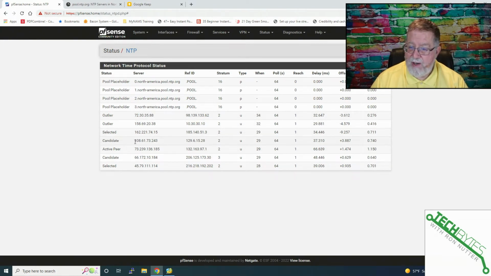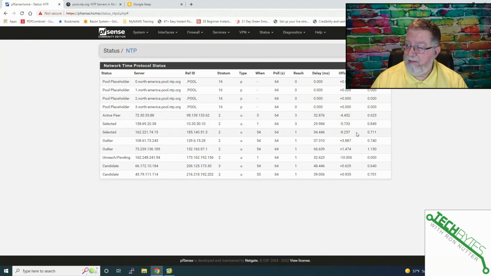Now, active peer is the one it's actually referencing. Then it's selected. There are all nuances to this, but basically you've got ones that are selected, ones that are candidates that it may use. It all just depends on which one it's gotten locked into with the lowest delay. It gives you an idea of the offset, the jitter, and having more than one source is a good thing.